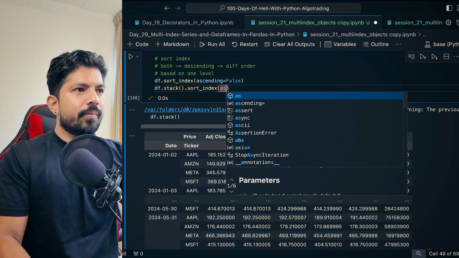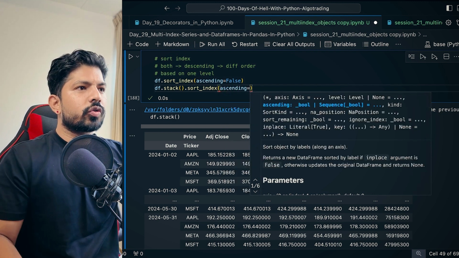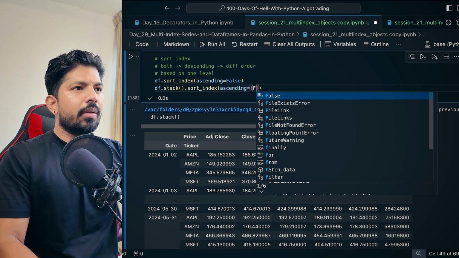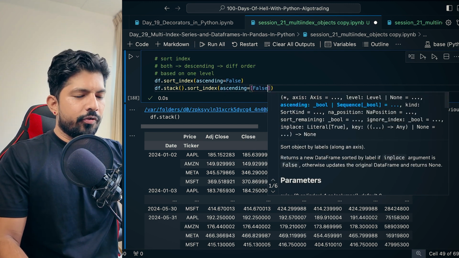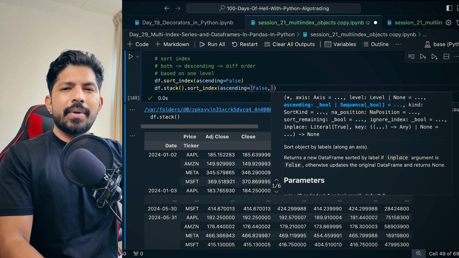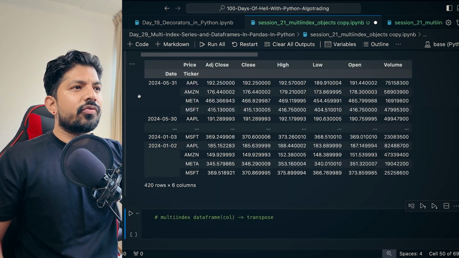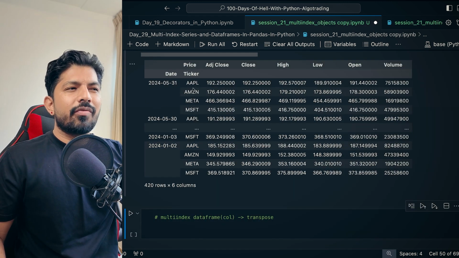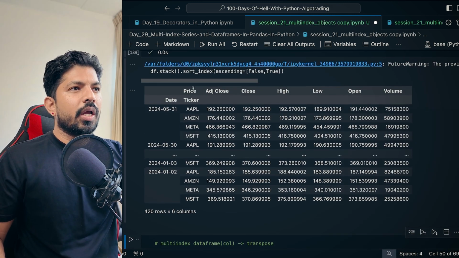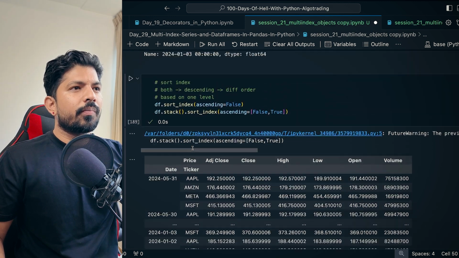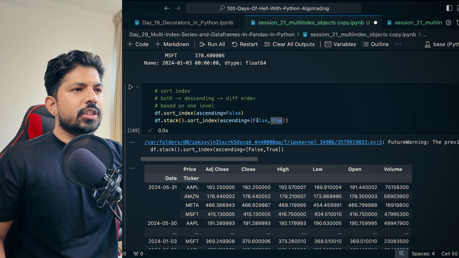So ascending. First we want this descending, so I'll make it false. And for the second one, I want the same ascending, so I'll make it true. And when we hit shift enter, you will see that the first index has been sorted, but level 1 is still in ascending order. If you also want to make it sorted, or you want to reverse this, you can just change the values.